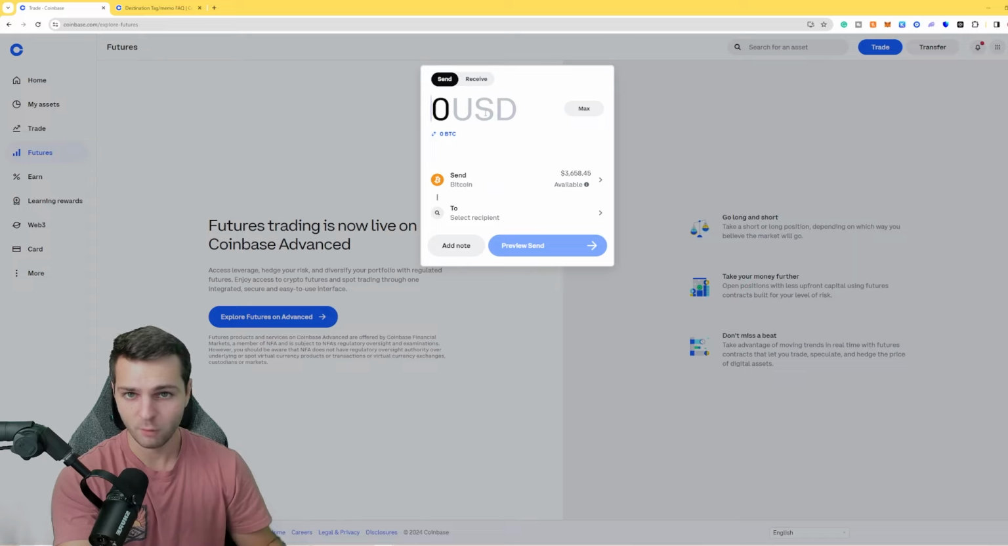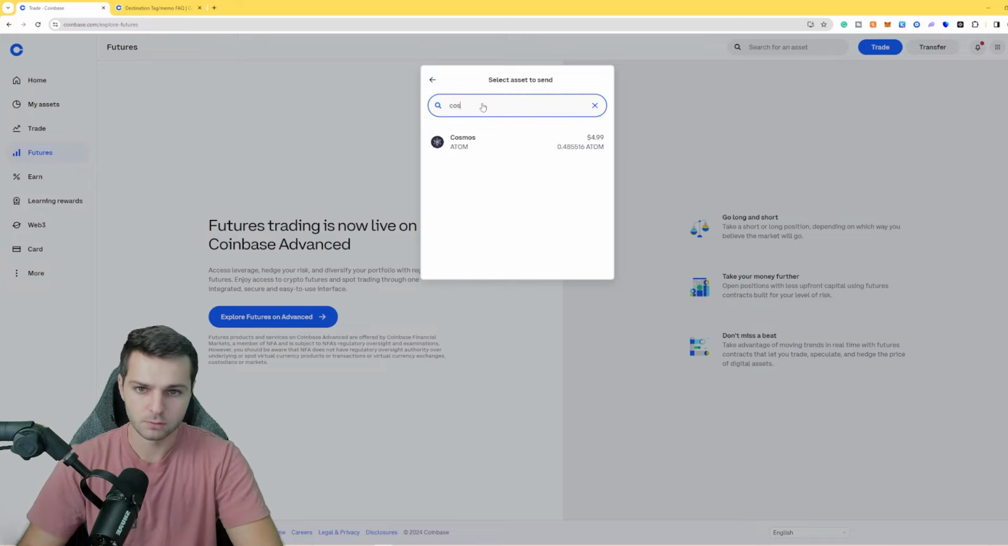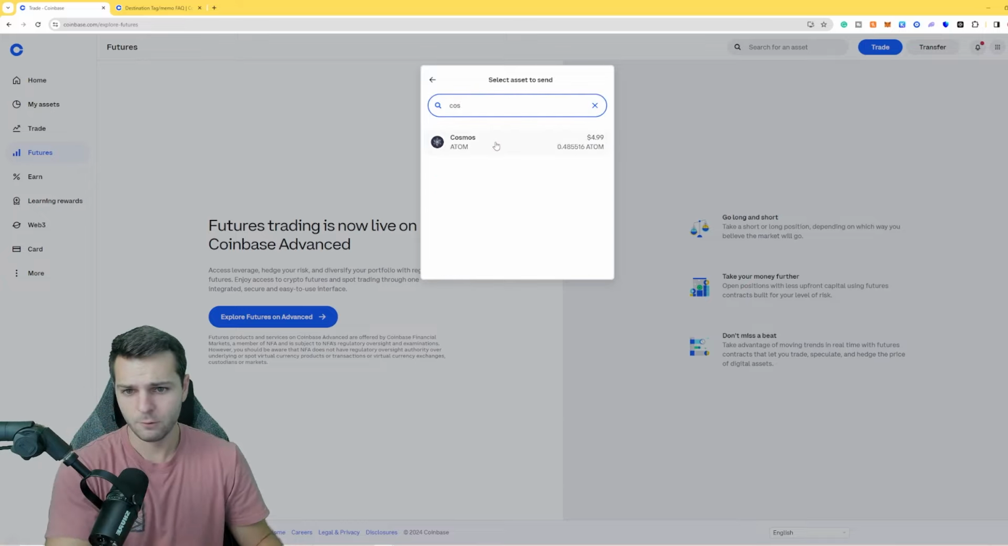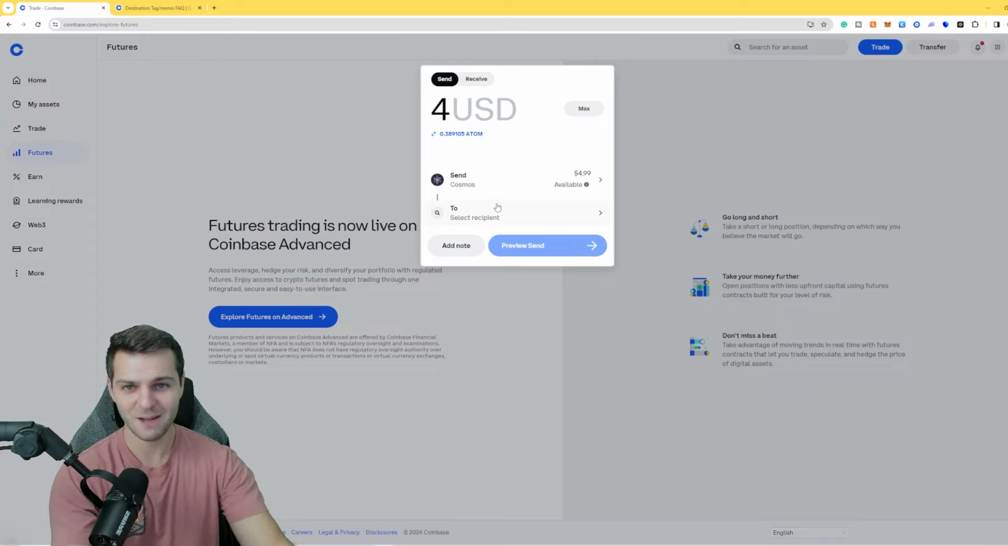Well, the first step before we determine how much we want to send is making sure that we switch over from Bitcoin to Cosmos, for example. So if we go ahead and switch ourselves over to Cosmos by clicking on it, I can then go ahead and choose how much I want to send. Let's just say, $4. And so now it's going to say, hey, you are sending $4 worth of Cosmos. And the last step here is to send to a recipient, aka our Keplr wallet.